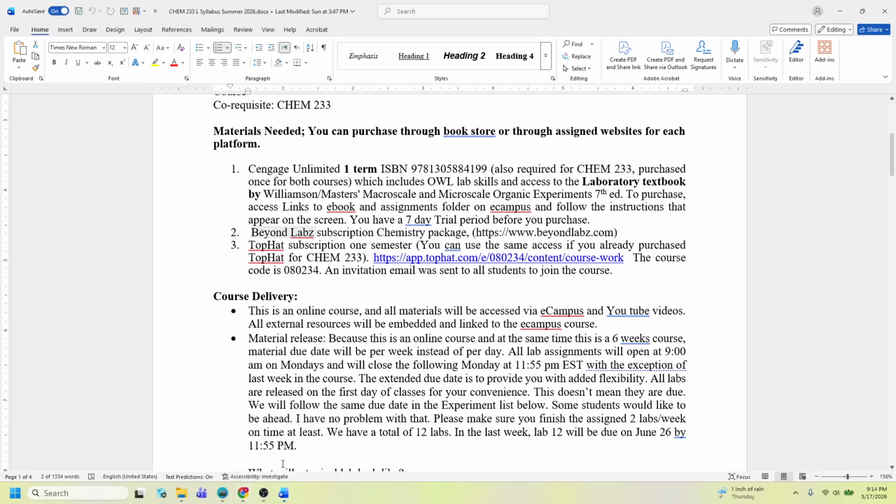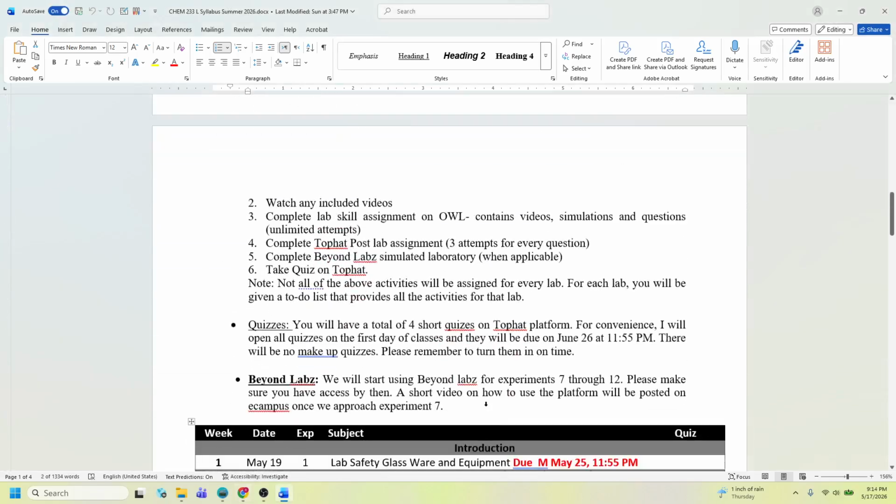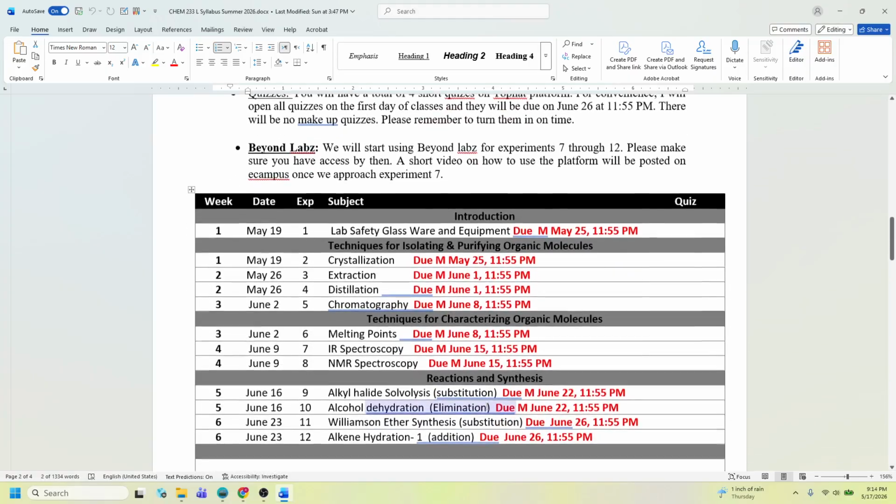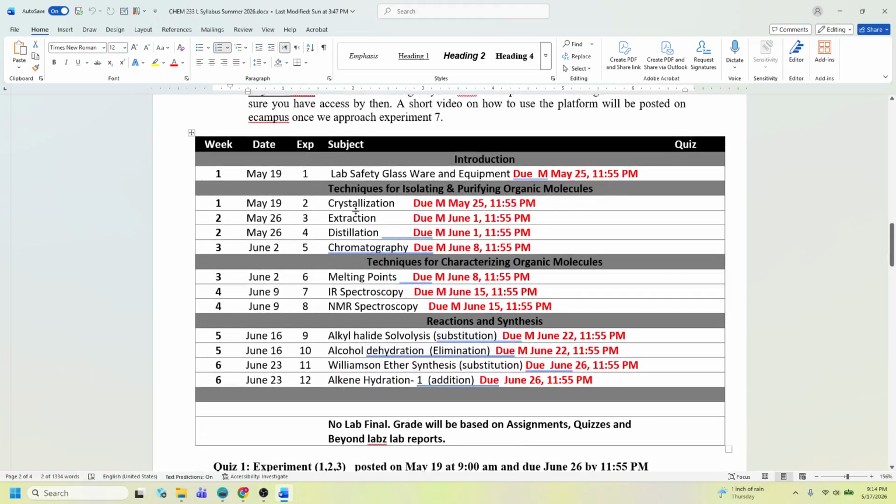Back to the syllabus. Okay, you can scroll there. So back to the syllabus, these are the due dates, and I made every two labs to be covered every week, and these are the due dates. I made the due date to be Monday by 11:55 p.m.